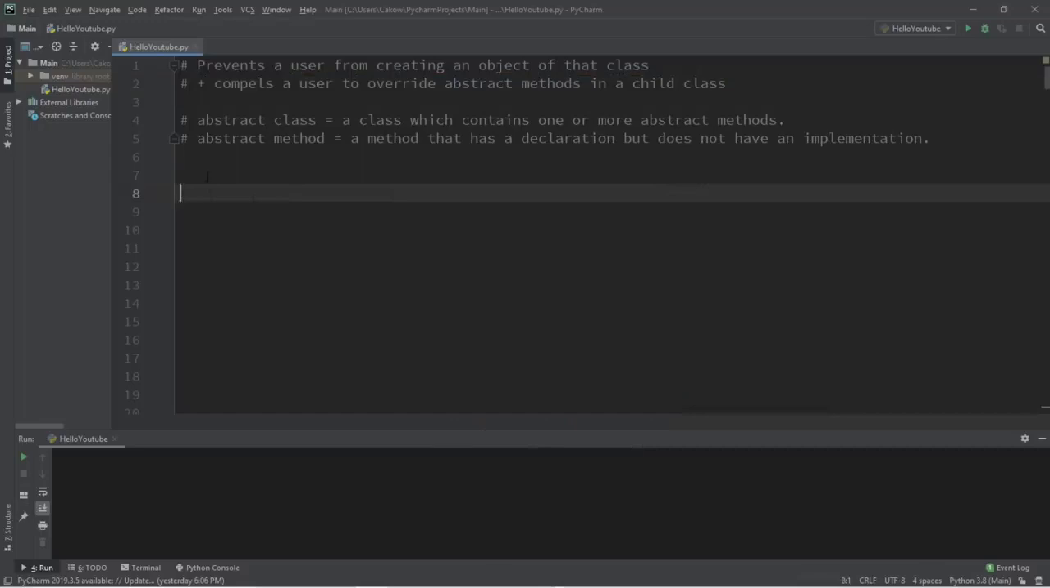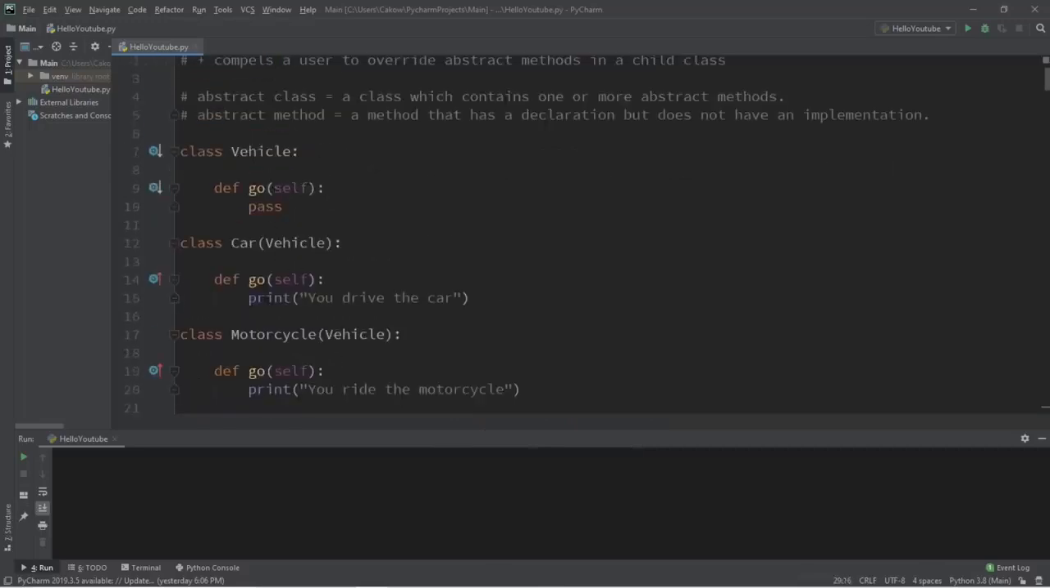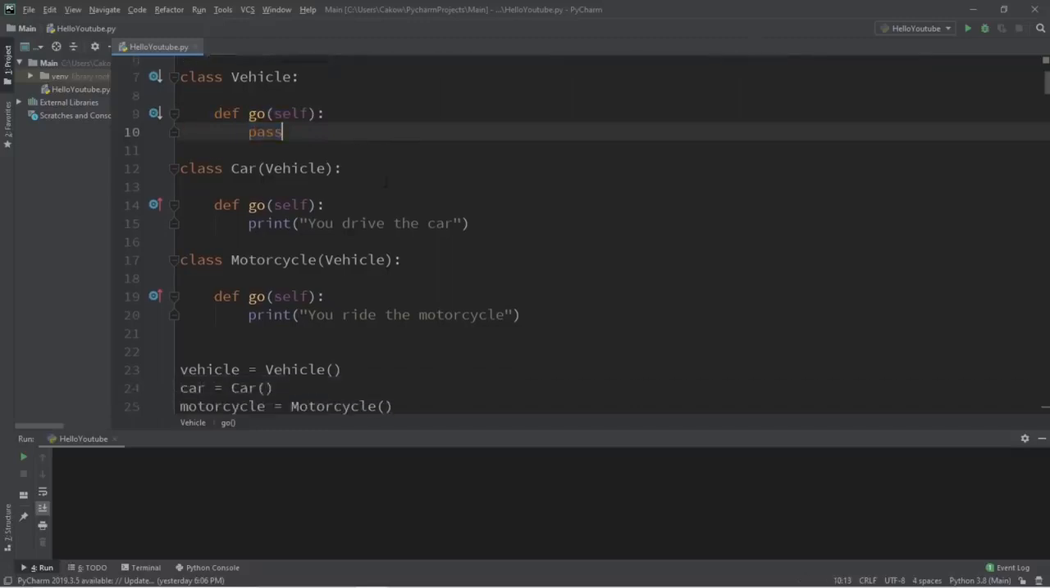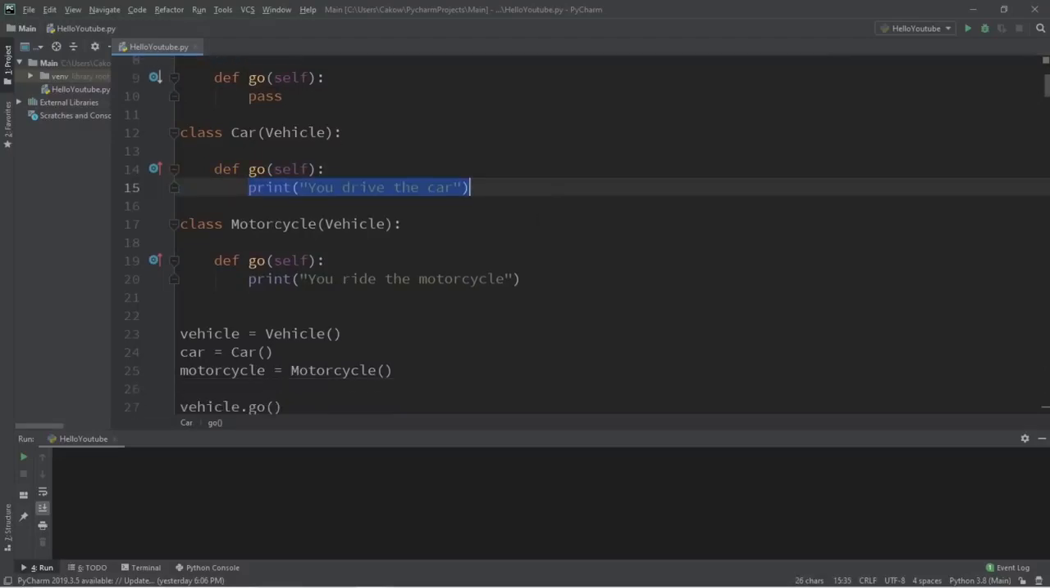Now, here's a small program that I've written. Let's say we have three classes, class vehicle, car, and motorcycle. Car and motorcycle are the children classes of the vehicle class. Now, within this vehicle class, we have a go method, but I'm currently only defining it, not actually implementing it, so I'm just writing pass. Now, within car and motorcycle, we're overriding this method and creating our own implementation of this go method that we inherit. The go method for the car will print, you drive the car, and the go method for the motorcycle class will print, you ride the motorcycle.